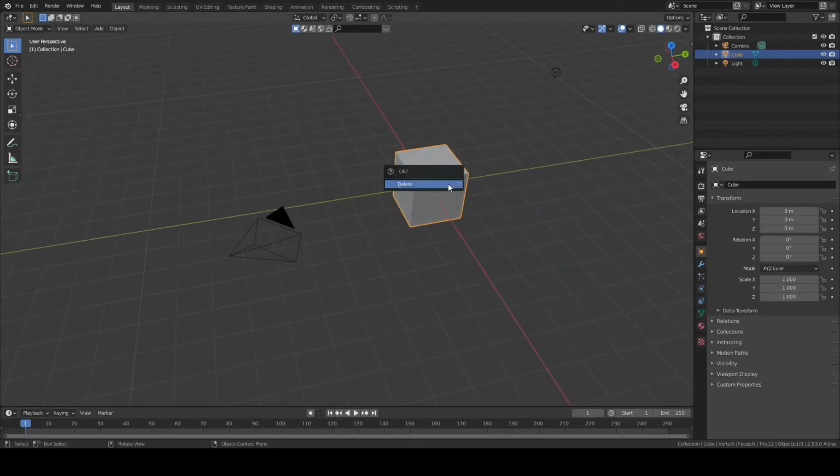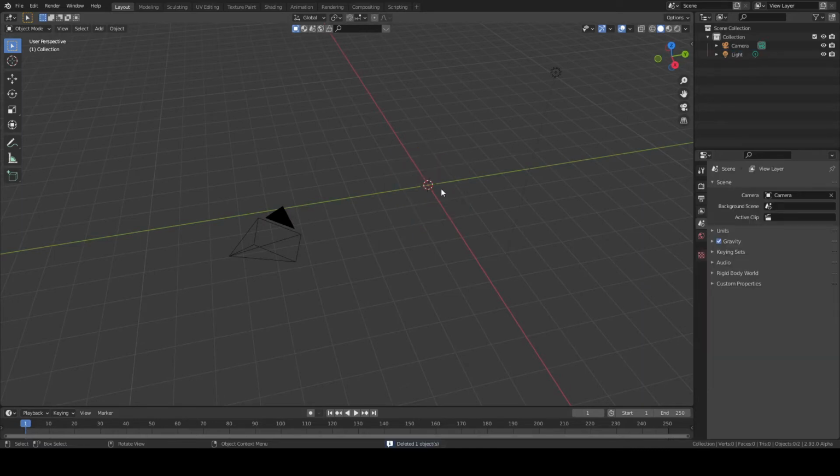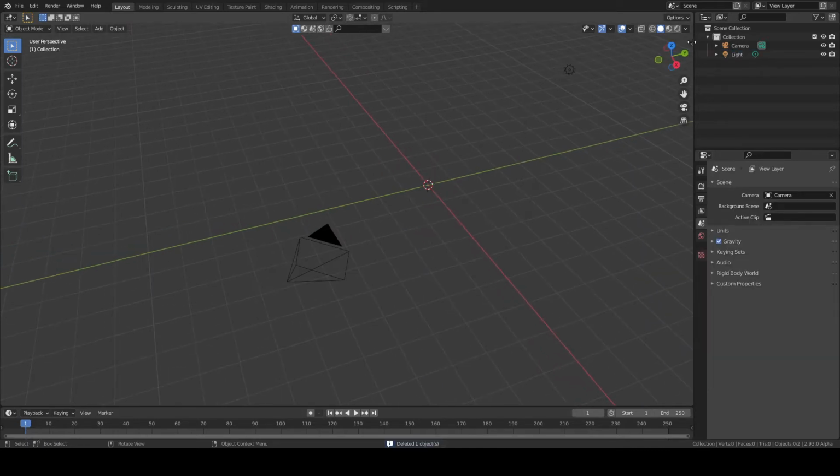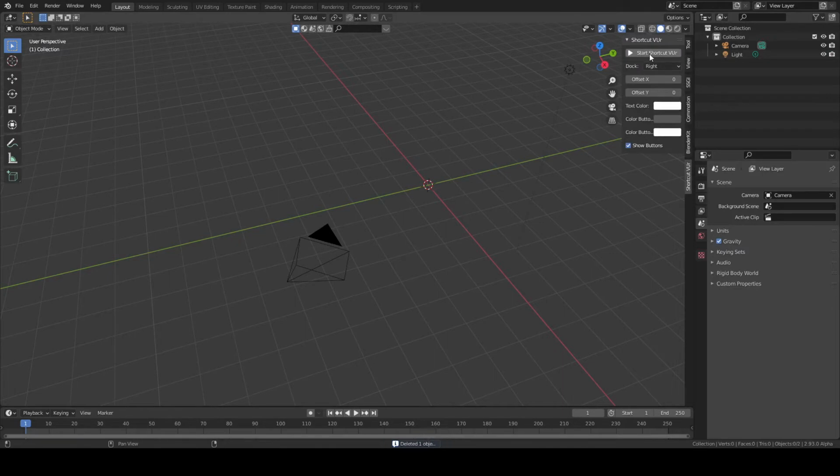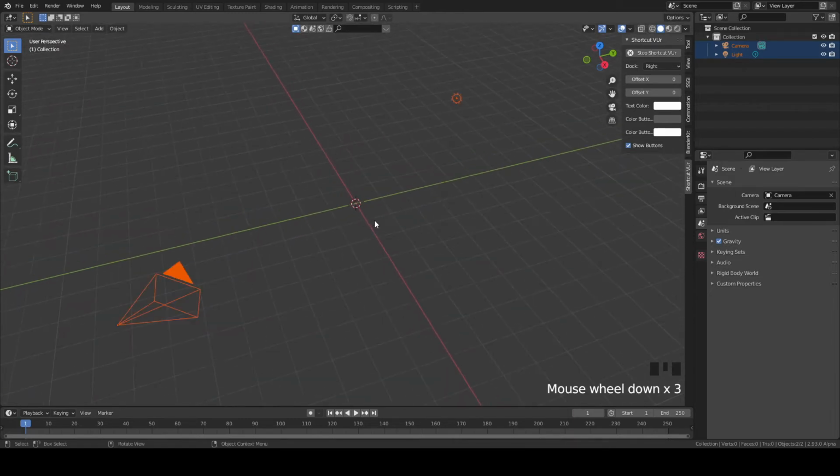Okay, today the cube will not survive. Delete the cube. I need to turn on my keystrokes things. Okay, that's good. So you can see what I'm doing.